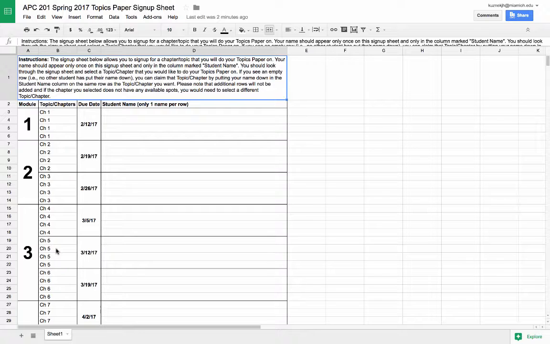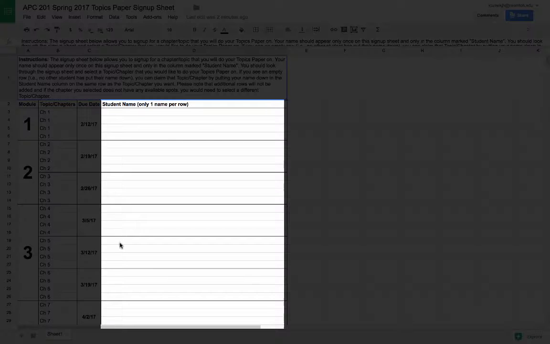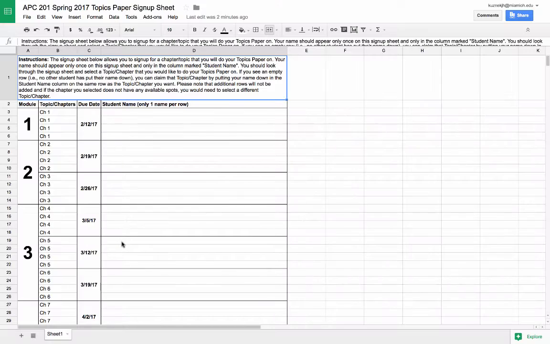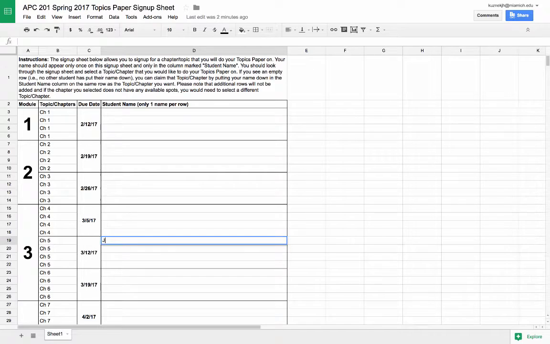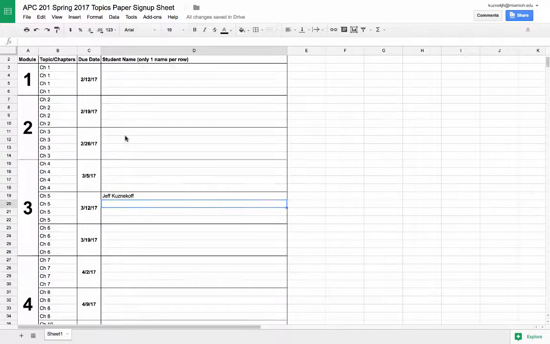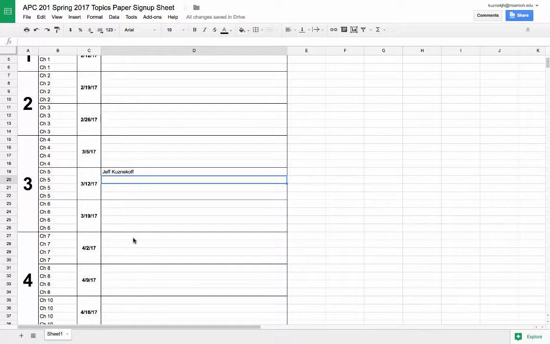But if I want to do chapter 5, what I would do is I would look at the rows here under the column that says student name, and note there's only one name per row. So in this case, nobody else has signed up, and let's say I really want to do chapter 5. Well, I would click on an open spot, and I would put my name down. And now I've signed up to do my topics paper on chapter 5, and that's due on the 12th of March. Now, let's say I went and did this and these spots are all full, that all 4 spots for chapter 5 are full. That means I would need to select a different chapter. So I would look through this list, and let's say that there's an opening on chapter 7. I would put my name where there's an open spot available.